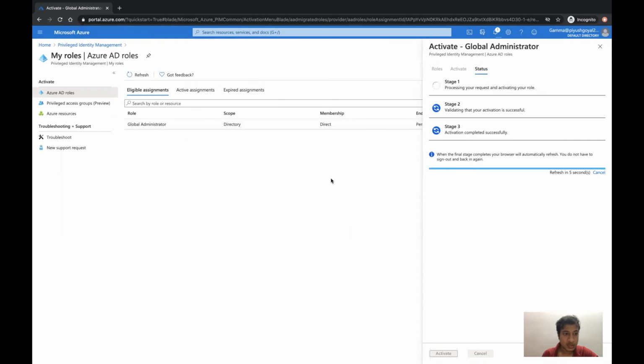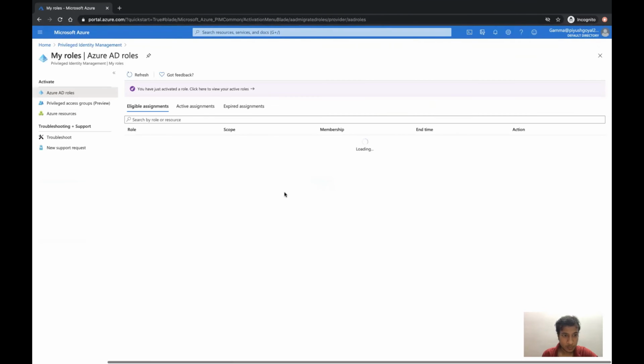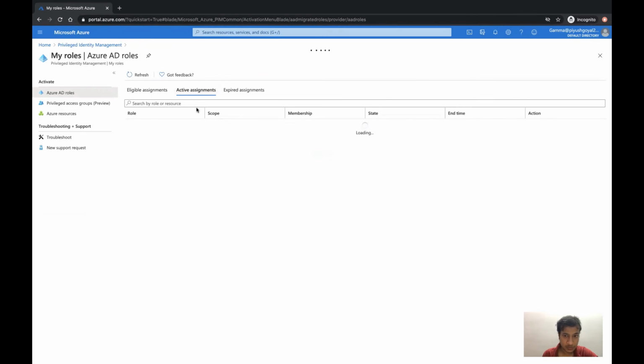So in the meantime, we can also discuss that while assigning these eligible roles, we can also assign the reviewers through which we can pass the request of assigned or active assignments. That reviewer will decide whether the user should be given access or not. It's refreshing. Okay, and now we have activated a role. We have active assignments. So this covers the justification part and the activation part.